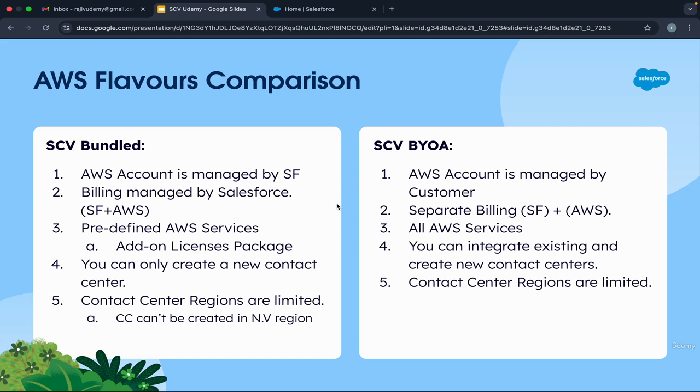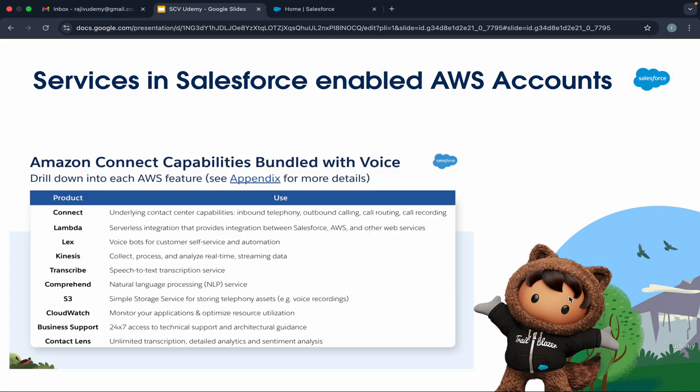Here it is opposite, where your AWS account billing is managed by the customer, so they'll be able to access n number of services that are available within AWS. They'll have 2 separate billings, and you can either create a new contact center or integrate your existing contact center. And your contact center regions are not limited here. Whatever is available with AWS, you'll be able to access it.